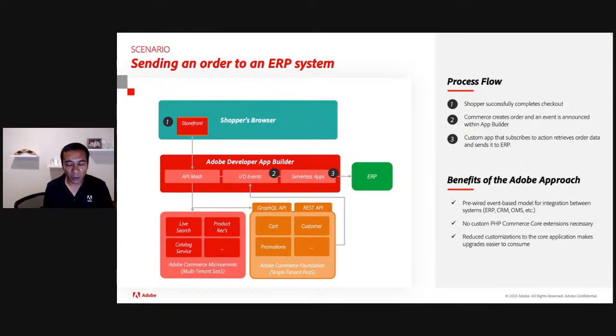And secondly, you can also configure the payload of those events. So let's say an order gets created. Maybe that order has about 25 different attributes in it, or pieces of data in it. You can actually configure which of those pieces are required and not send more data than you actually require for this particular app. So you configure the fields you want, and only those ones get sent across to IO events, to the app, and from there on to the ERP system.